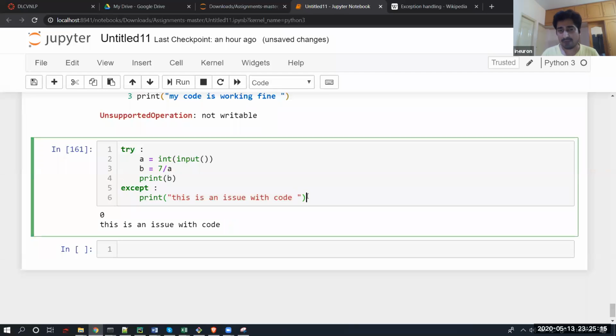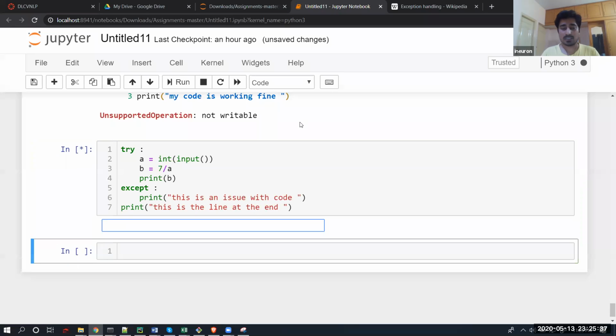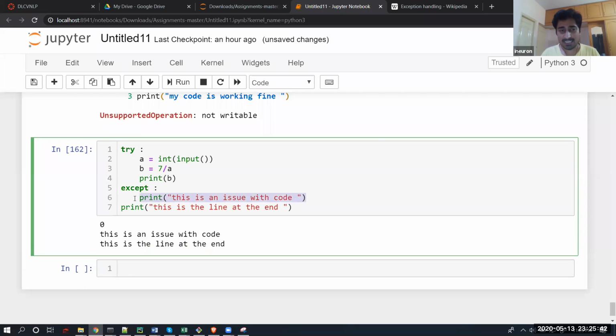And then let's suppose after that I have written some kind of a print statement, and this is the line after the line at the end. Even if there is an issue with the code, it will come to the except block, and whatever I have done with that code. So again, this is a block where we used to handle it.